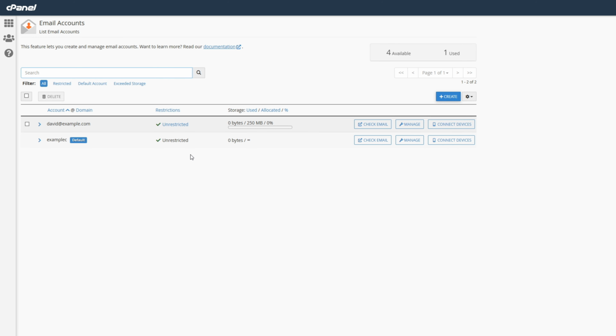And you're all set. You can instantly start using the check email option on the right-hand side, the connect devices option to connect your devices, whether that's iOS, Android devices, tablets, etc. We'll cover some of those options in another video. For now, you're all set.